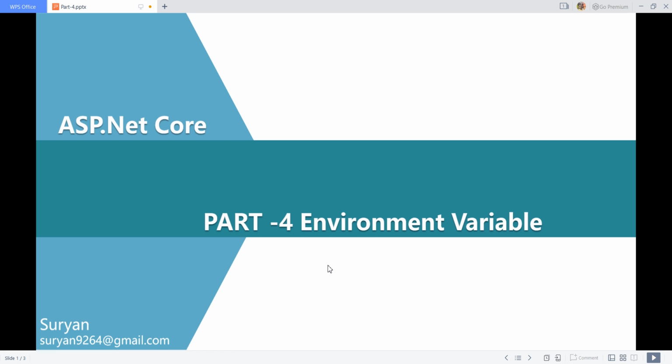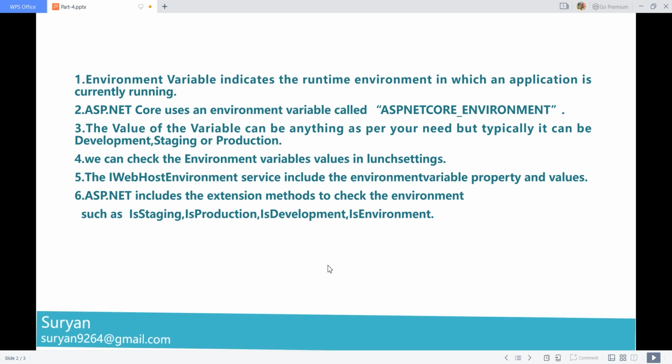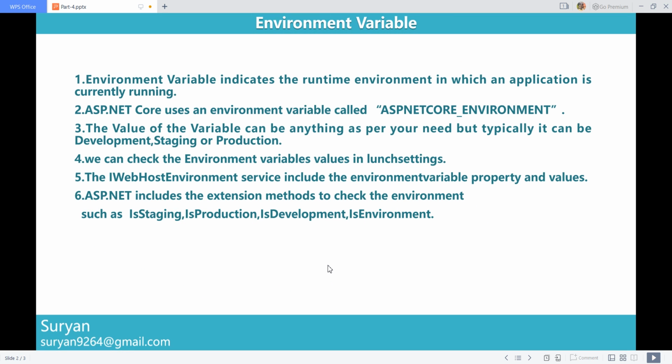This is Suryan. This is part 4, environment variables. In this video we will discuss the environment variables and what the types of environment variables available in ASP.NET Core are. An environment variable indicates the runtime environment in which an application is currently running. ASP.NET Core uses an environment variable called ASPNETCORE_ENVIRONMENT. The value of the variable can be anything as per your need, but typically it can be Development, Staging or Production.